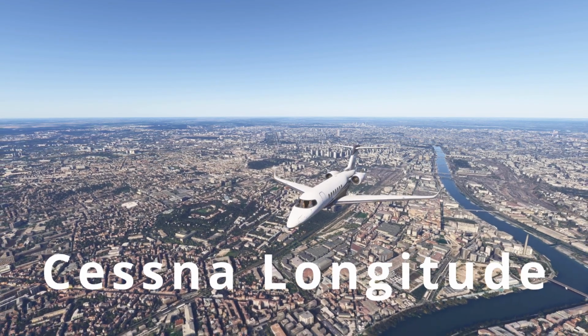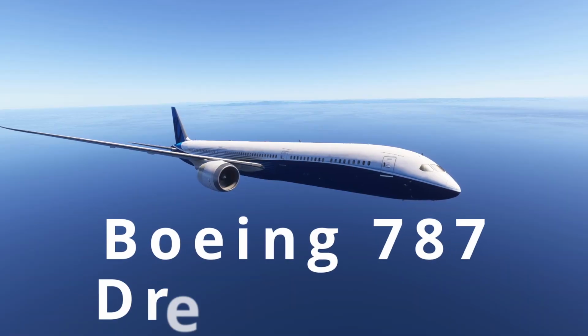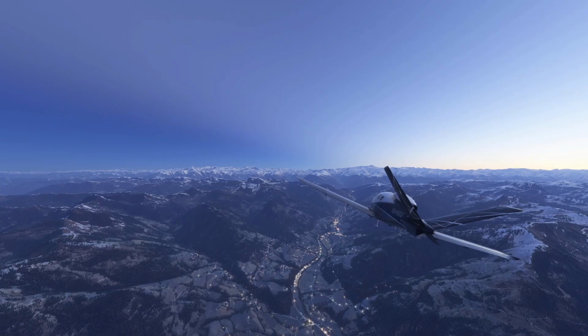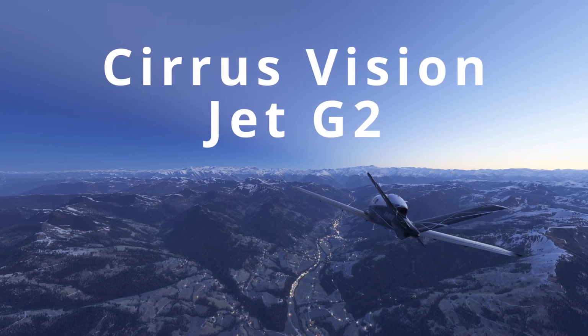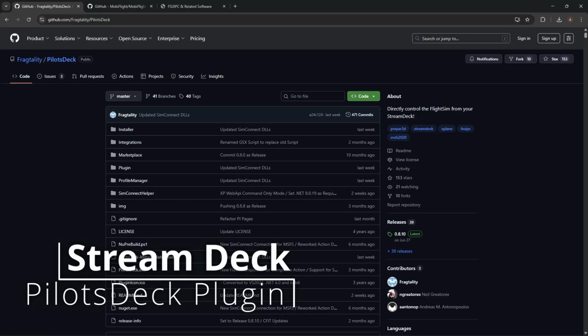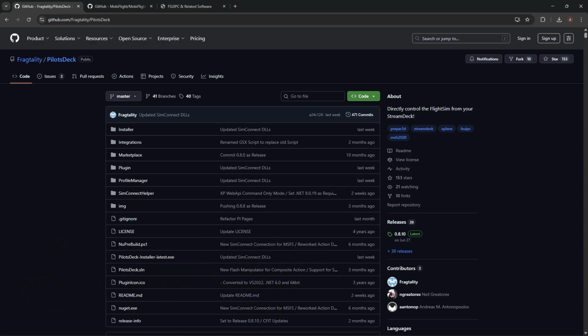I will be creating and sharing more in the future. But I have also gotten some requests to cover the PilotsDeck plugin installation, and here it is. In order to get the PilotsDeck plugin to work in your Stream Deck, you need to first download the plugin and then, of course, install it.